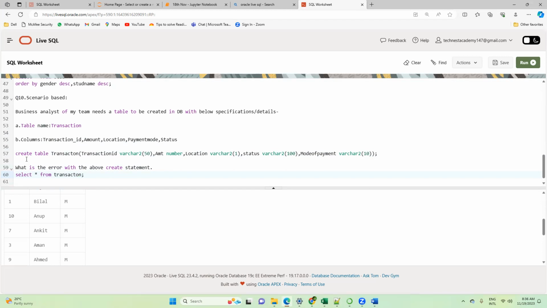What is the problem with this? Any idea? There is no data inserted, right? No, I will insert data in this table. I'm telling, if I have not written the "i", then what is the problem? I will tell this to the business analyst. I will call him and tell him, hey, I missed "i", please ignore it. What is the problem then?